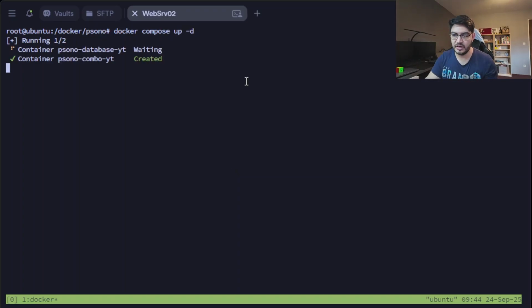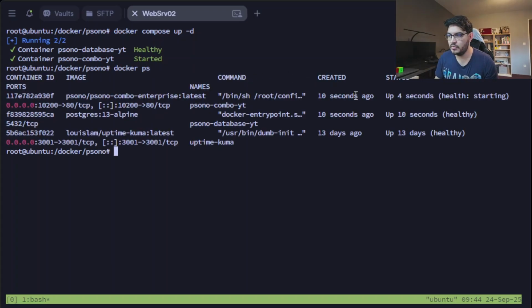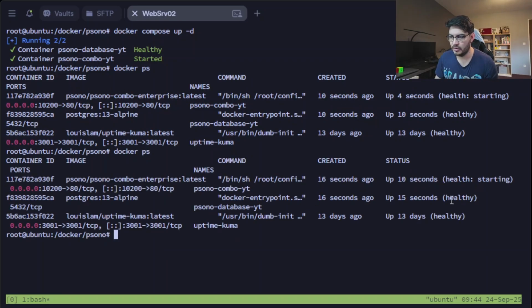And with all that prepared, we can run docker compose up -d. It's going to pull those images if you haven't pulled them already, and then going to start up those containers, and then we can check them by running docker ps. It created those two containers and they are running and they're both healthy.